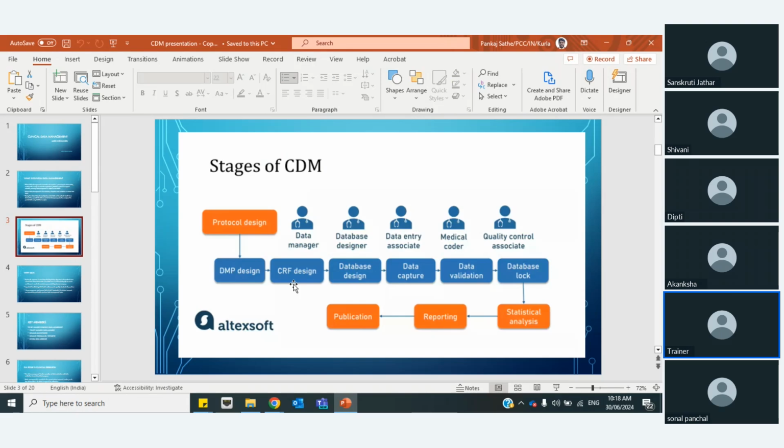Then this orange highlighted part: statistical analysis, reporting, and publication. This is the responsibility of the medical writer and the SAS programmer. So this is not done by data management. Ma'am, this is the procedure, right? Means first protocol design, then DMP design, then CRF, then database design, then data capture and data validation, and then the last stage is database lock, correct? Yes. Okay, we'll see in detail as well. So this is just a basic schematic diagram. We'll see in detail. There are many more activities as well.